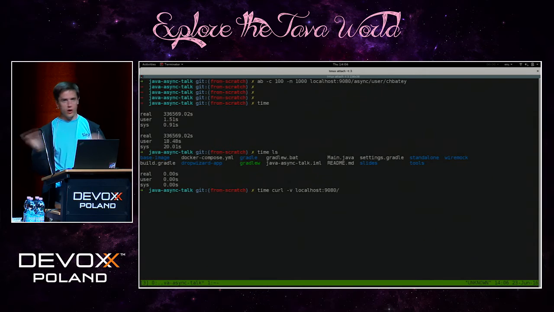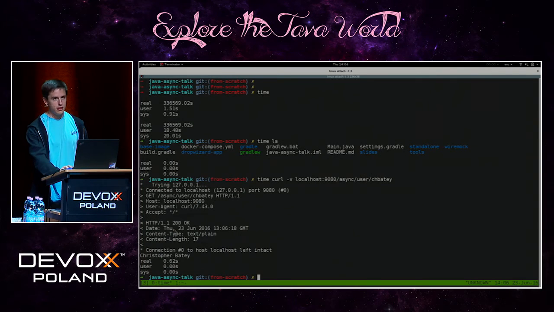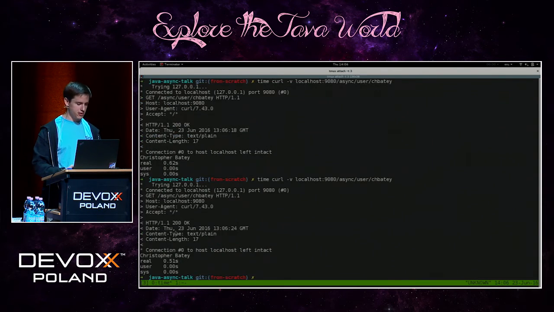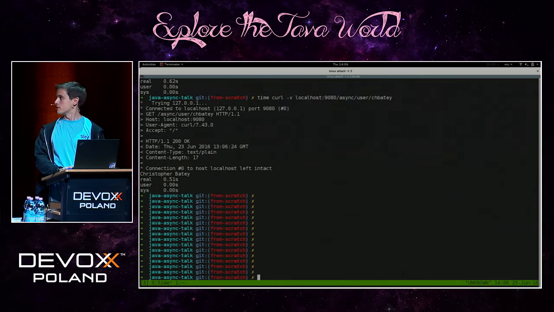Now I've already got everything implemented synchronously. So if I want to hit the async one, I go async, and I go user, and then me. That takes a while, because remember, each of those services that we're interacting with, they're all a bit slow. They all take about 500 milliseconds. So that actually took 0.5 seconds, if you can see it down the bottom here. So the real time taken is 0.5 seconds.